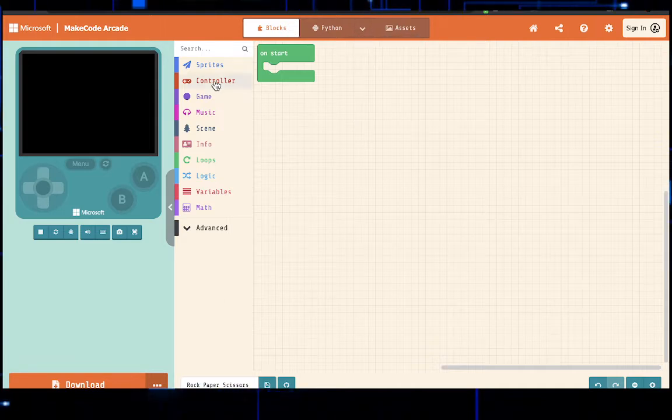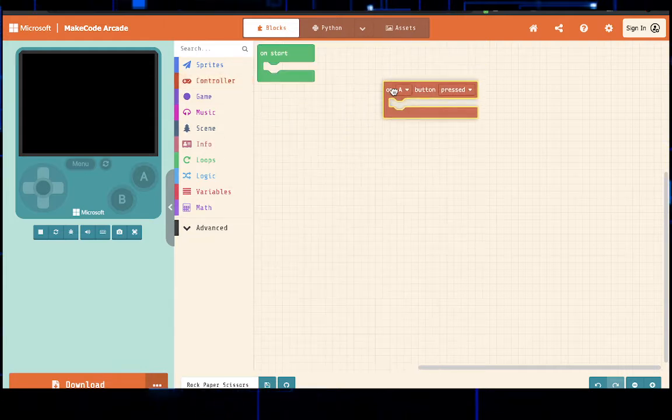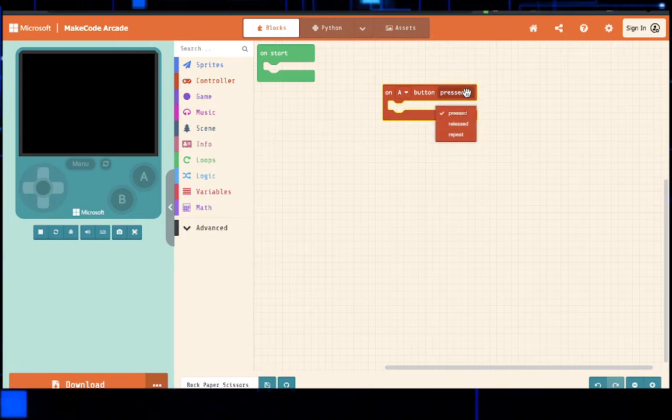But we're going to start with this on the A button pressed event. So this is in the controller panel, and it's an event that we can run code on the button press event. There's a couple different things we could do when it's released or when we repeat, but for now we're just going to use our code here. Now when that happens, we want to do something.